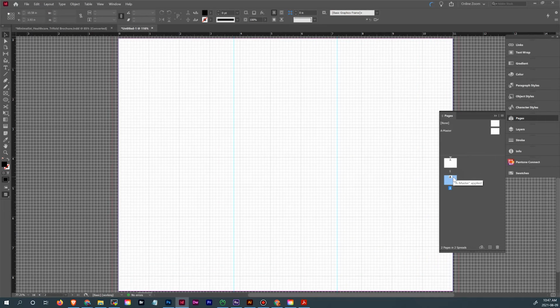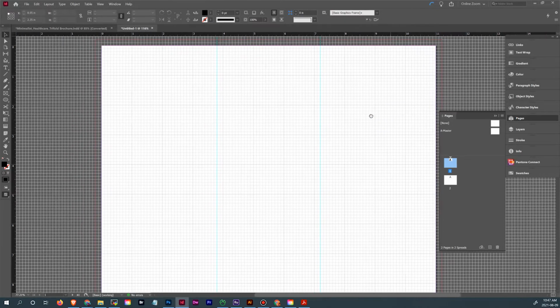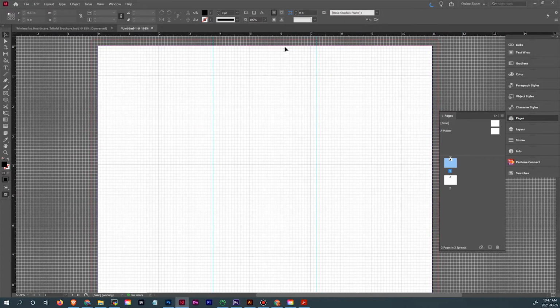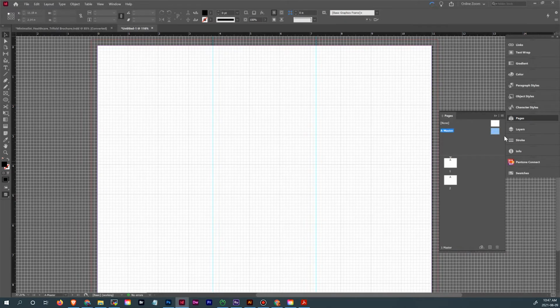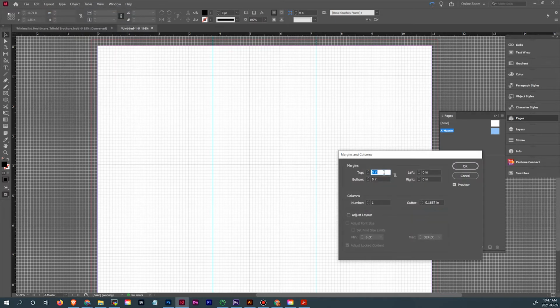So now I go inside spread, outside spread. So what's my next step? Probably to define a margin. So I think I'm going to keep it consistent. So I'm just going to define my margin right here in my master style guide, Edit, Layout, Margins and Columns. And I'm pretty sure I don't need a real big margin on an 8.5 by 11 brochure. I'm going to make it 0.3 all the way around. That looks about right to me.